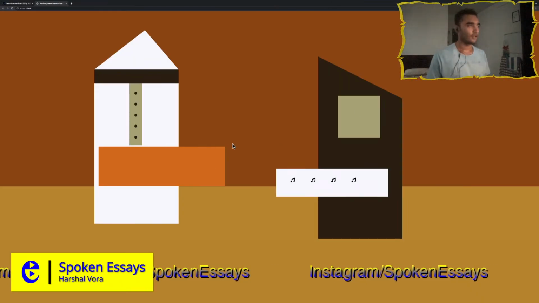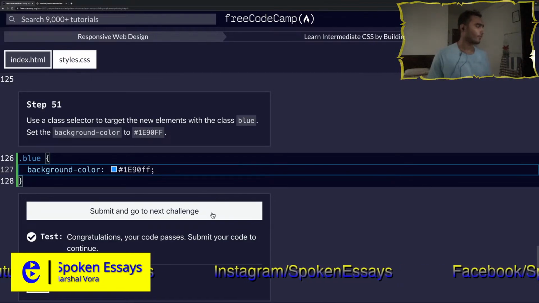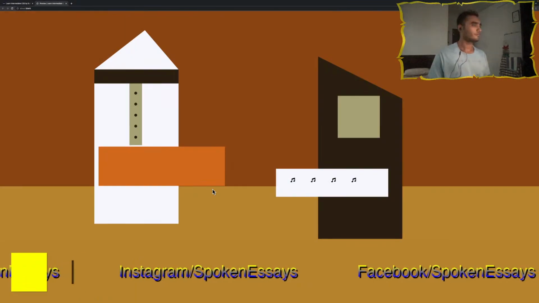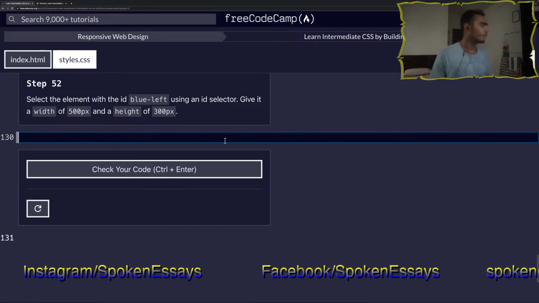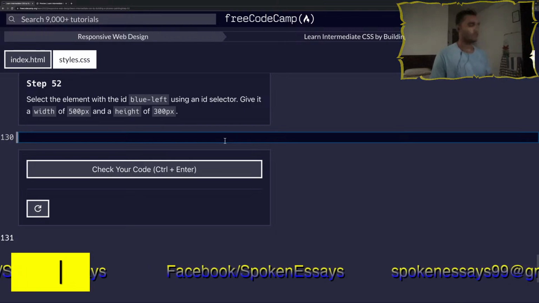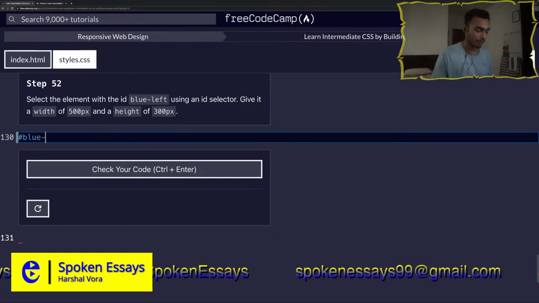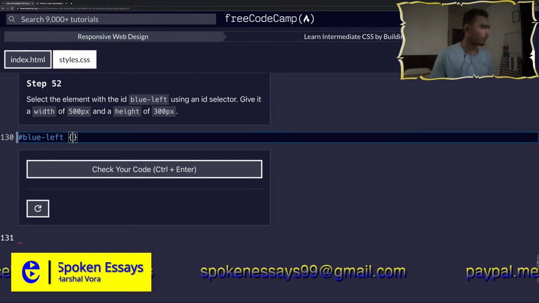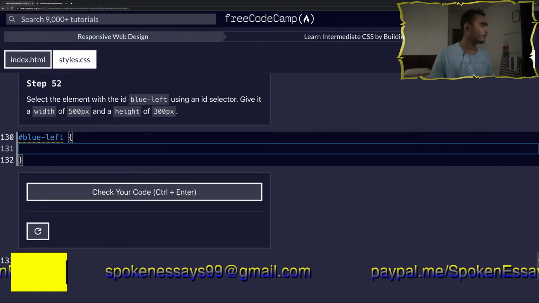You can see that the shawl has not appeared yet because we haven't positioned it yet. Anyway, so we move to step 52. In the 52nd step, we're going to select an element with the id. So id select करते तब hash use करते. I'll write blue hyphen left, not the semicolon, we put the curly brackets first.